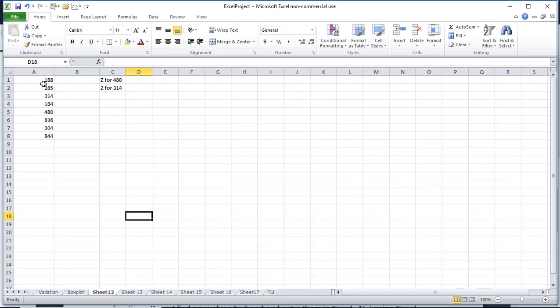So I've got a data set here, and it consists of 8 values, and I want to calculate a z-score for the value 480, and then I want to calculate one for the data value 314. Now remember, for individual data values within a data set, the z-score is the difference between the data value of interest and the mean for the data set divided by the standard deviation of the data set. So in order to do this, I need to know what the mean and the standard deviation are.